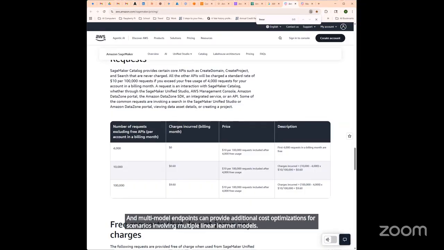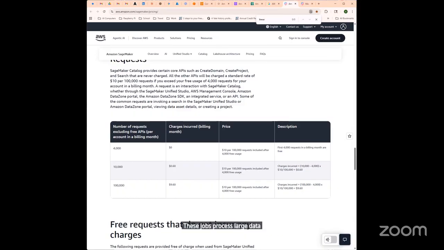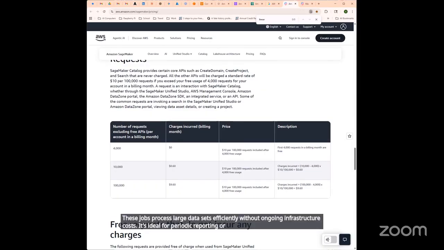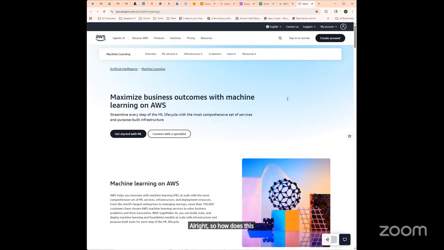So consider batch transformation jobs for offline prediction scenarios rather than persistent endpoints. These jobs process large data sets efficiently without ongoing infrastructure costs. It's ideal for periodic reporting or batch scoring applications. All right, so how does this integrate with everything?